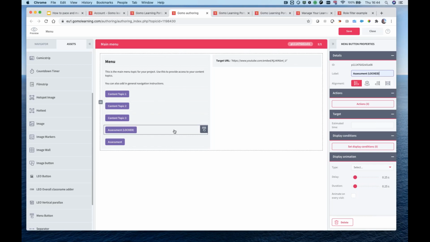And now we just need to add in a bit more logic here. So with all these things, whichever tool you're using, the important thing is to think through the logic of what you're trying to achieve. And you'll find that certainly with Gomo, there's usually a way to do that. So the logic here is I want to show the locked version of this as long as they haven't completed all of the topics. So if this one isn't complete, or this one isn't complete, or this one isn't complete. So let's have a look at the logic for that.